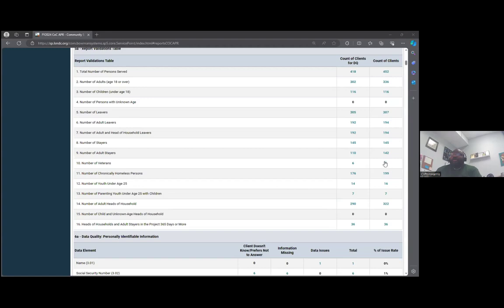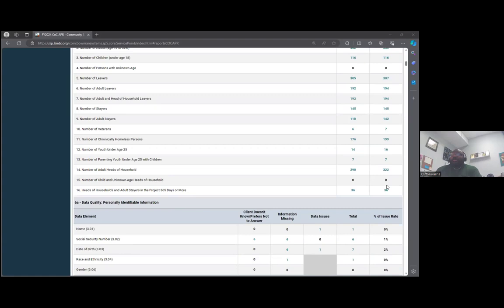How many veterans, the total number of chronic homeless persons in your program, if you have any youth under the age of 25, any parenting youth under the age of 25 with children, the total number of adult head of households, any child and unknown age head of households, and then the number of stayers in the project 365 days or more, which is usually a higher number for PSH because there are clients that have been in those programs for multiple years.